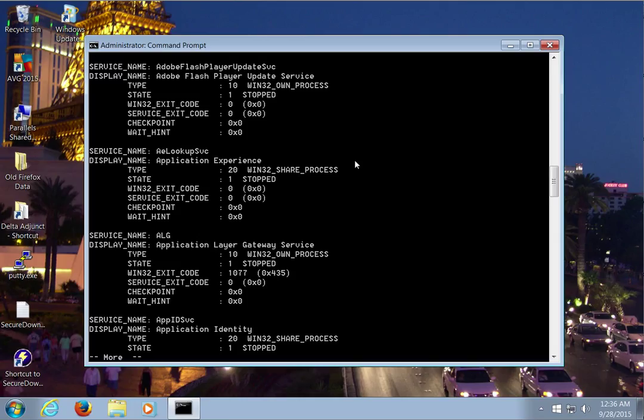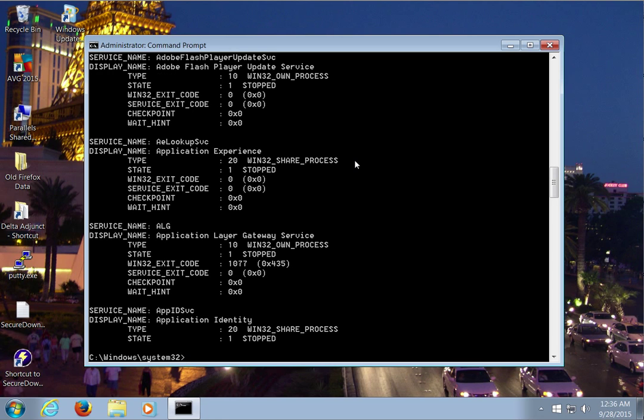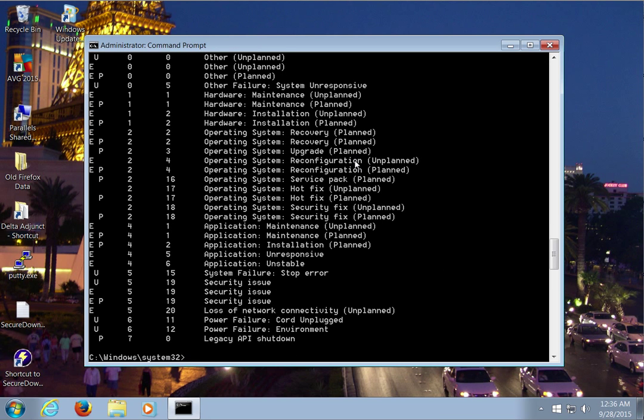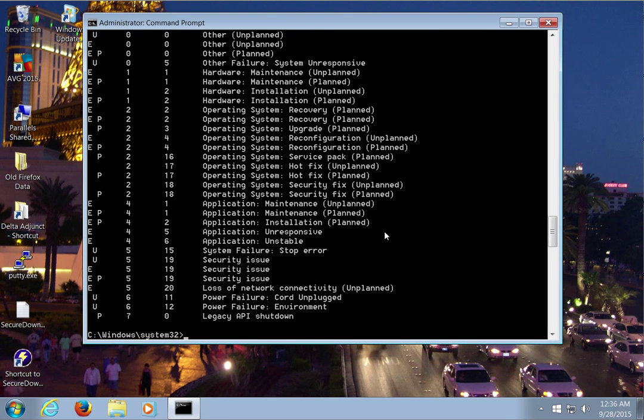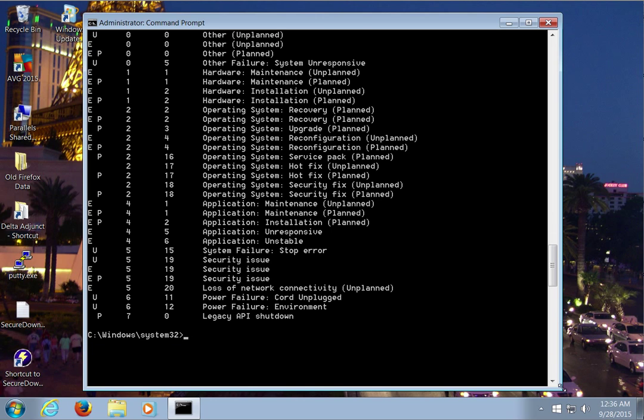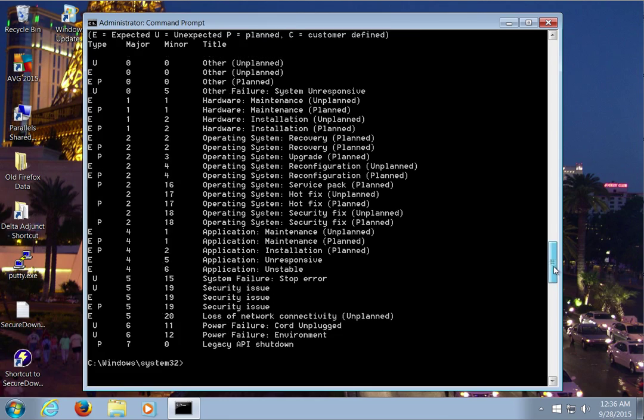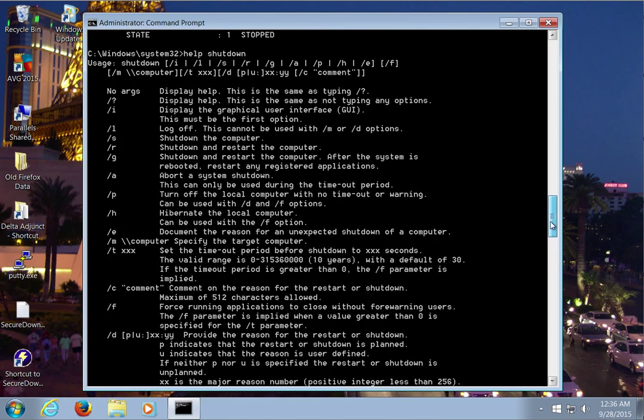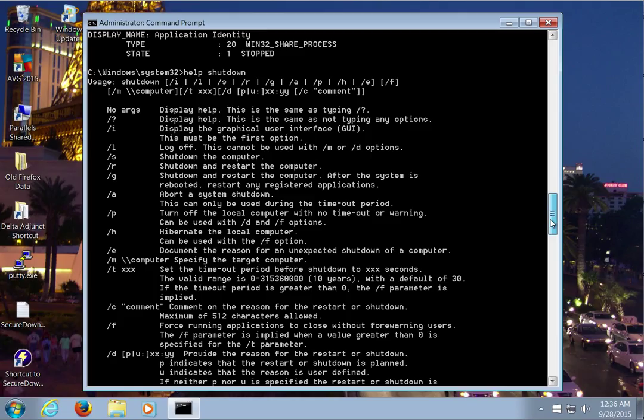So what I'm going to talk about is the shutdown command, which is on slide 24. What just scrolled by is a list of error values you can give that will be written to the log when you use the shutdown command. But the shutdown command has several switches for it. When you use it, you have to tell it whether you're going to shut down the computer or shut down and restart the computer.